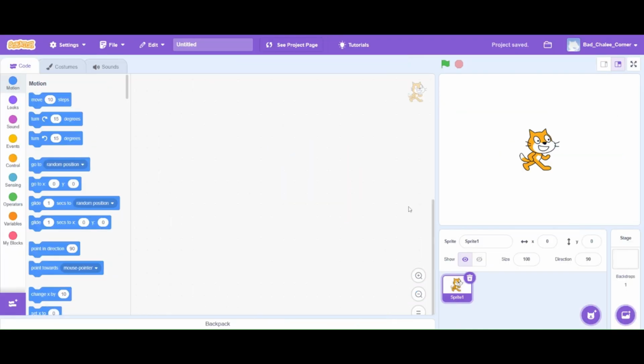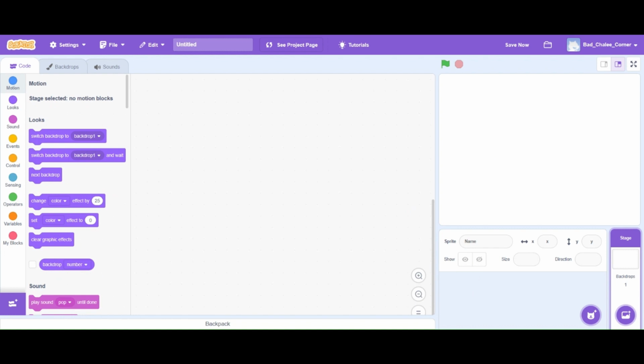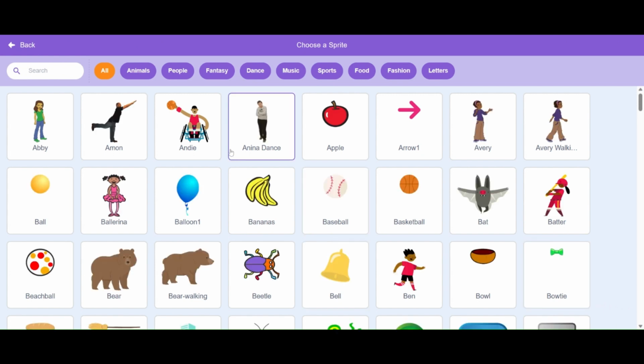So, you start a project. You make a new sprite. You delete the cat. You go to the cat picture over here, and then you go to choose a sprite. You click it, and then you choose anything that you want to make into an arrow for your slideshow.